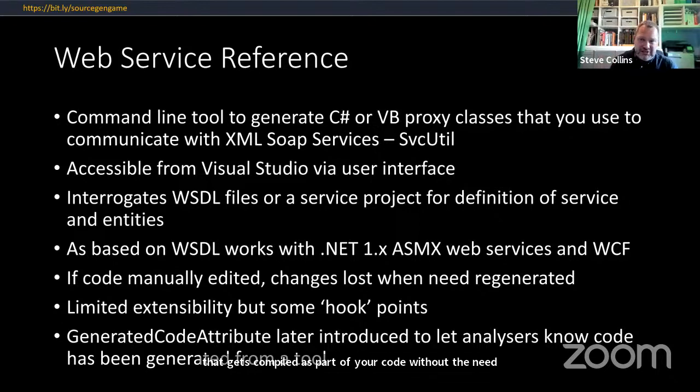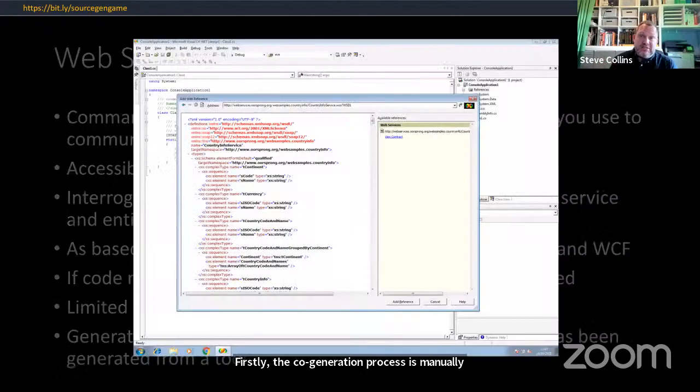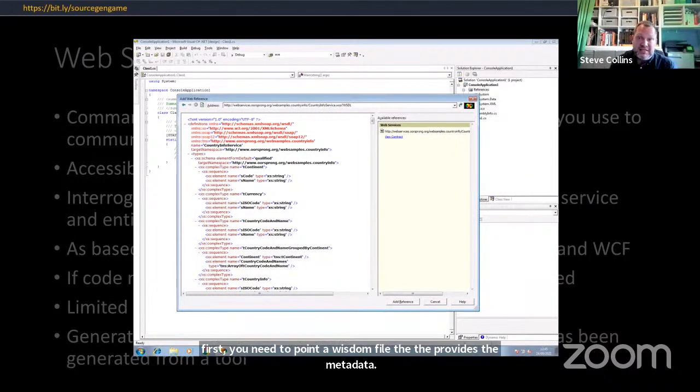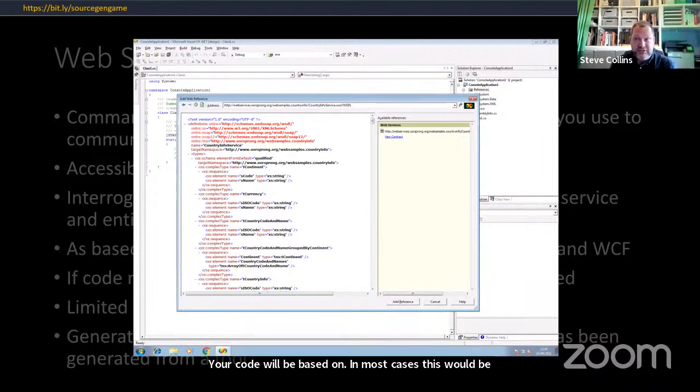Well, there are a few limitations with the code generation approach. Firstly, the code generation process is a manually triggered process. So what do I mean by that? Well, as you would expect, first you need to point to a WSDL file that provides the metadata your code will be based on. In most cases, this would be done using the wizard inside Visual Studio, though there was also a command line tool, svcutil, I think it was called something like that.